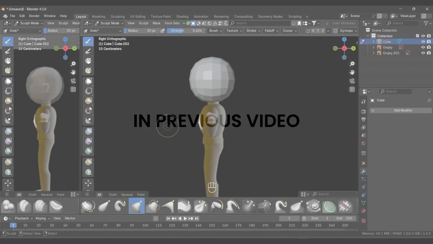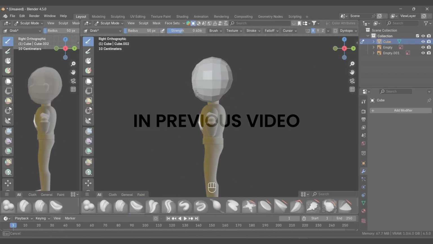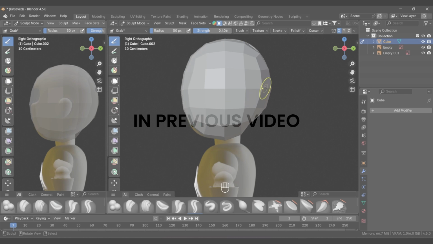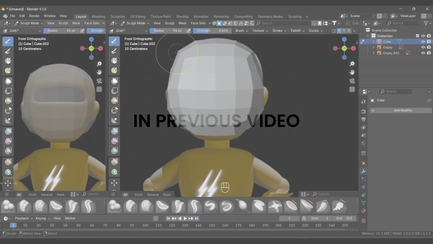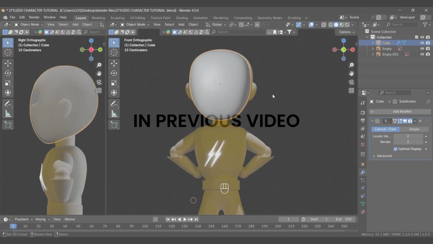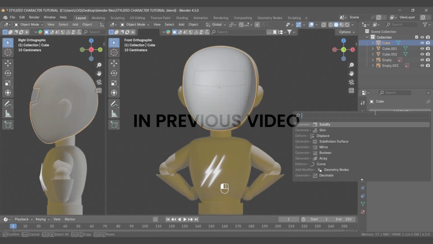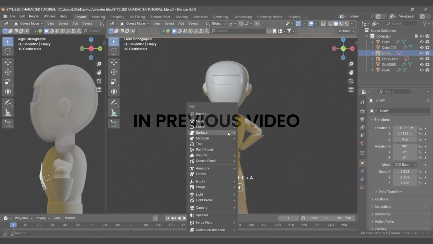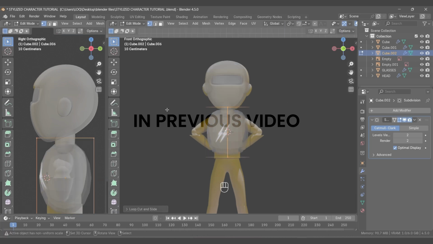In the previous video, we modeled the upper body, head, torso, and arms with the help of sculpting, and today we will see how to model the lower body. We will add materials, add lighting, and also set the camera for the character.